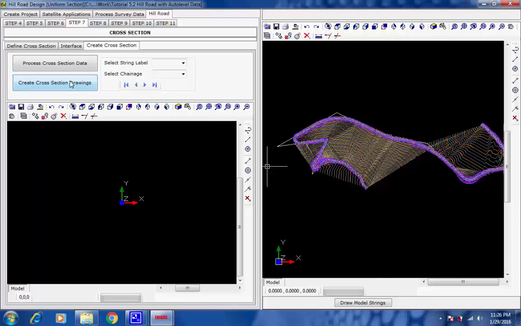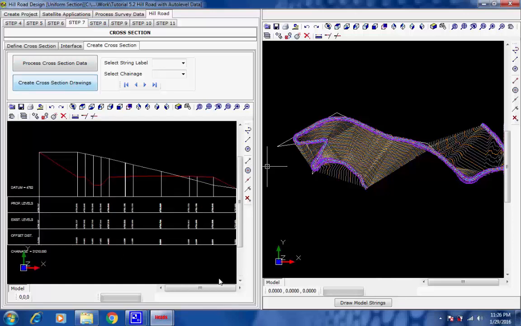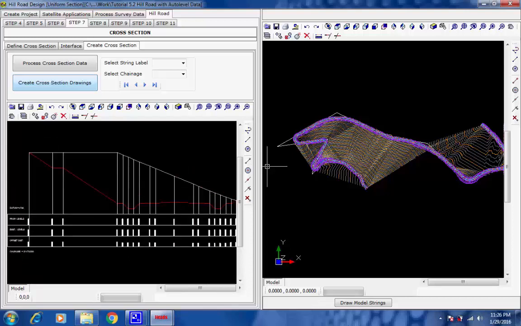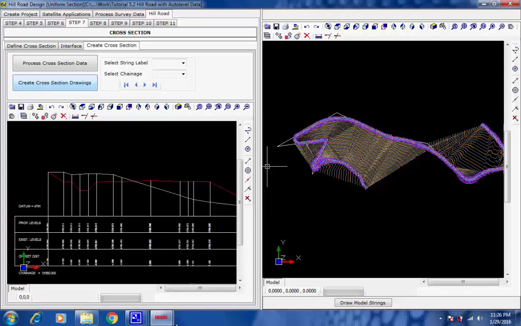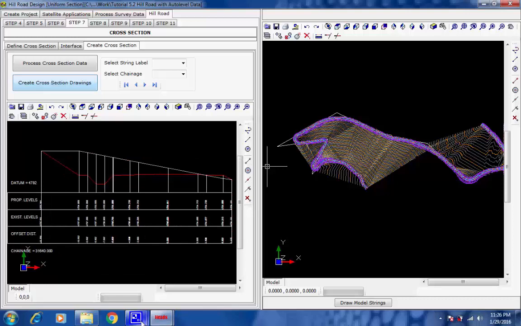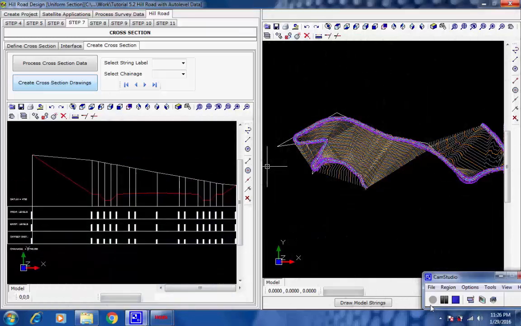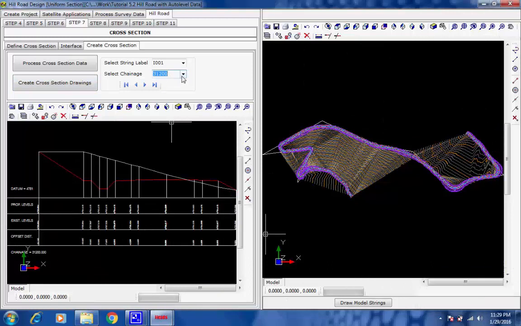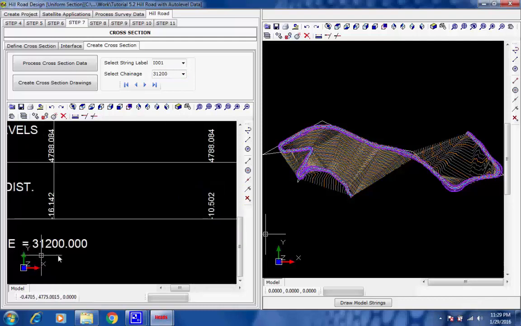We click on button Create Cross-Section Drawings. As the process is over, we select a desired chainage from the list of chainage sections to view the plan and the related cross-section.